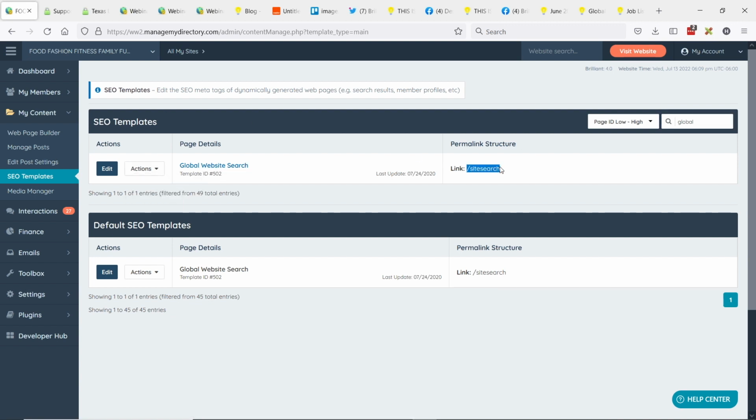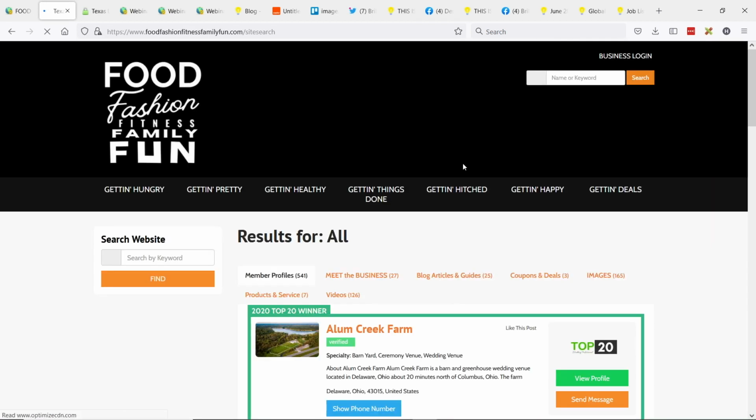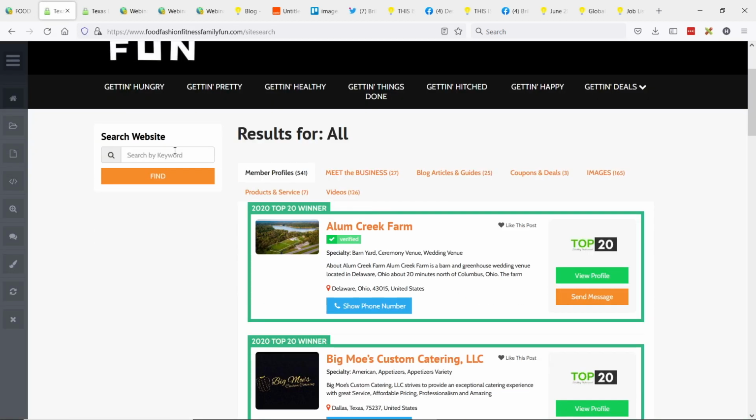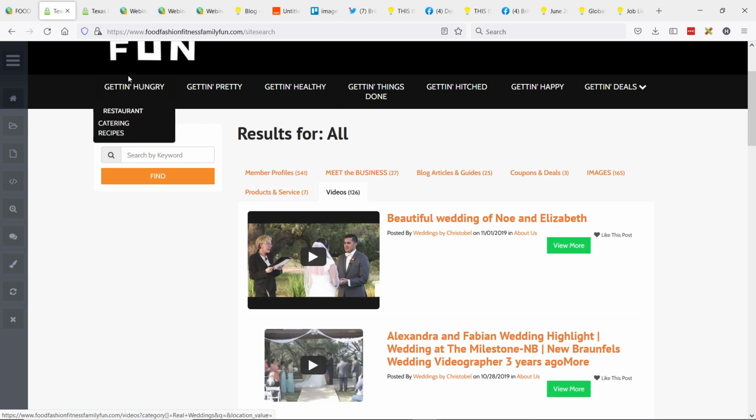So if you go to /site-search on your site, you can customize site search. It doesn't have to be that; it could just be like everything. So this is results for everything, right? So you see member profiles, meet the businesses, coupons, images, products, services. You can also have whatever you want.